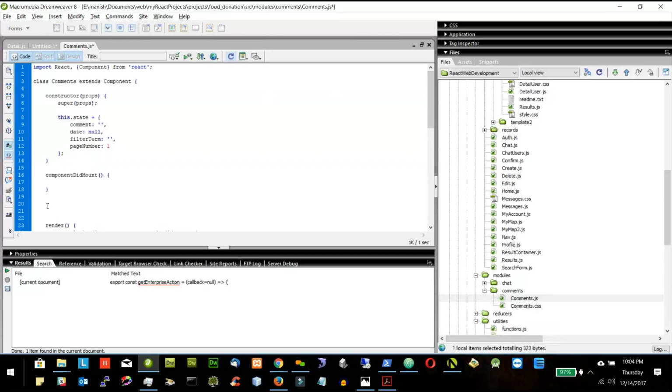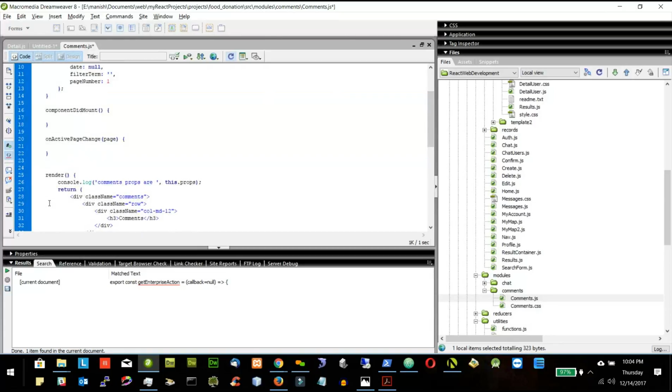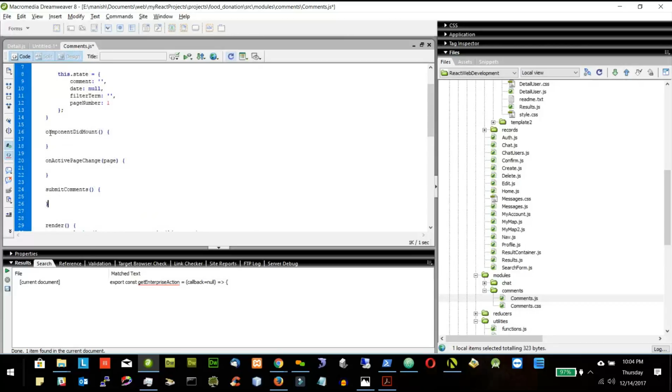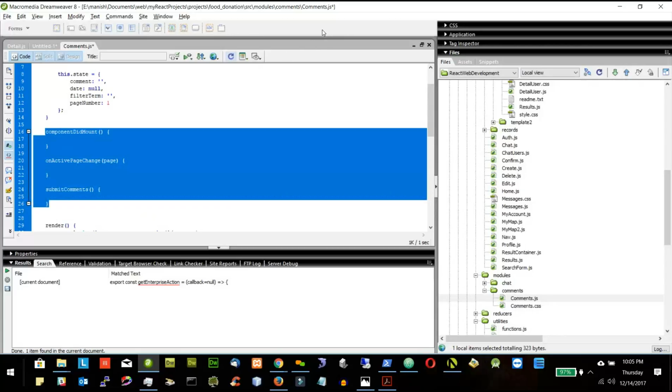If we remember, for the pagination, we created one function called onActivePageChange, and this is a page number. So this is some function when user will click different pagination. So we need this function to paginate from one page to another page. Another function which I will create is called submit comments. So whenever user put the comments and submit it, we will call this function.